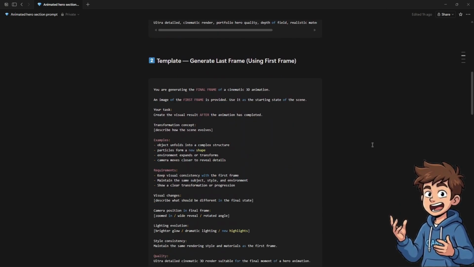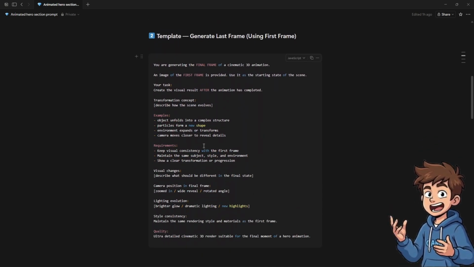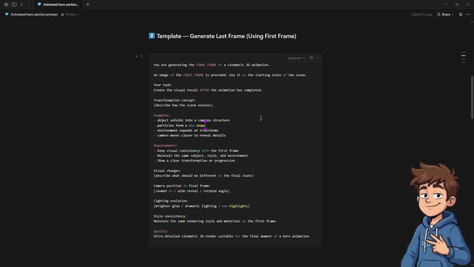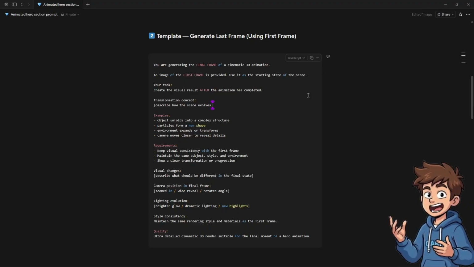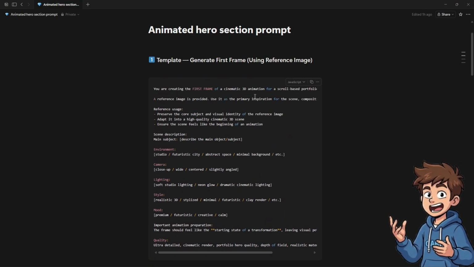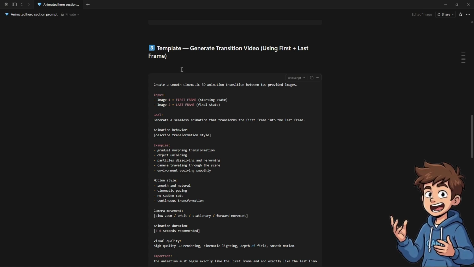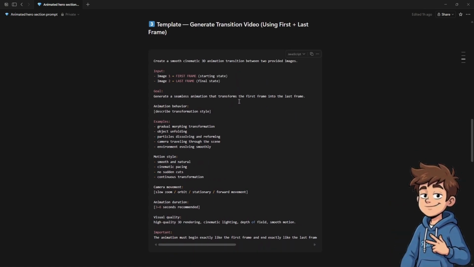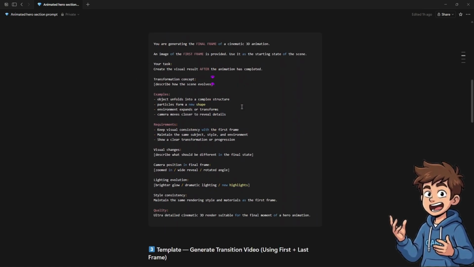After that, we'll use the first frame of the video as a reference in the second template. In this, we will define what the last frame should be, the last thing we should see as the output. You can imagine whatever you want as the last frame. And you can again use ChatGPT for this. After you get the first frame and the last frame, we'll use the third template. These two templates we can use in any image generator.